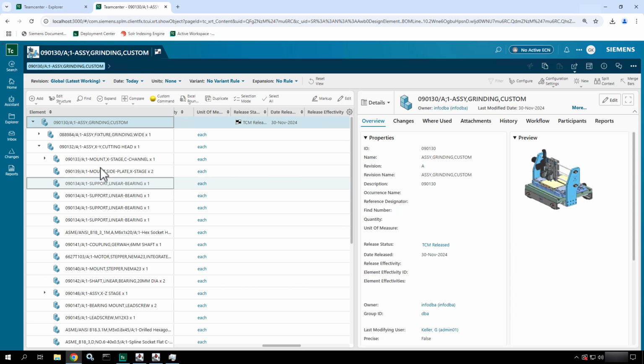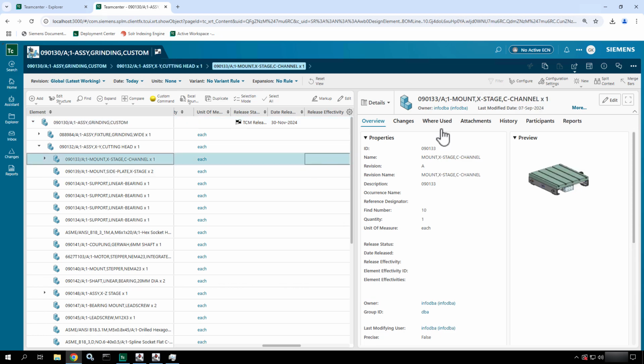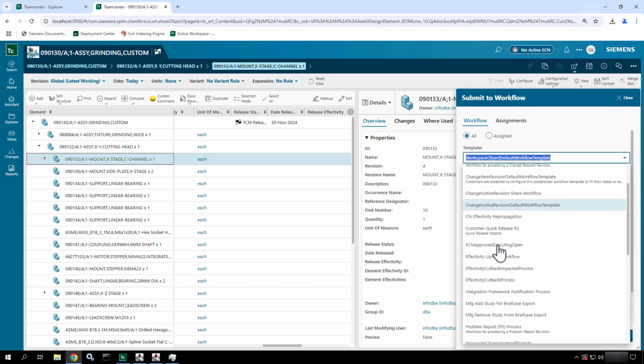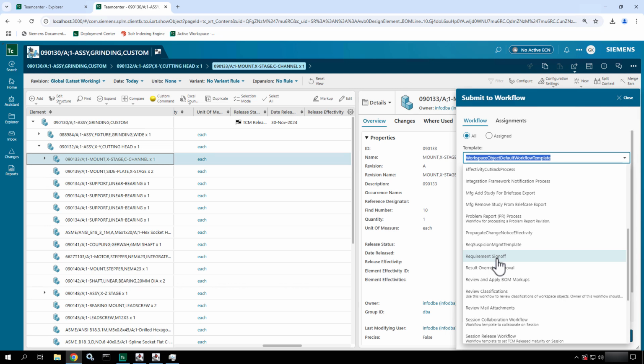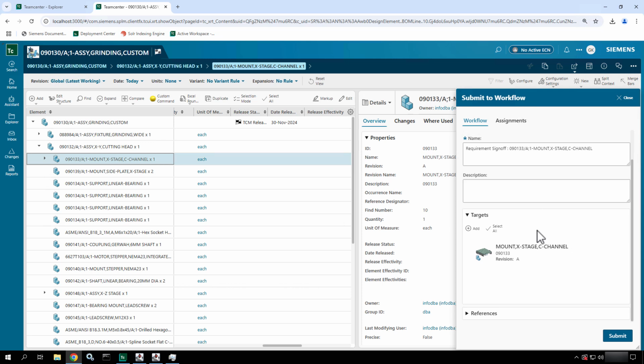Now you can submit things through workflows and get approval states, if you will. So if I come in and I submit this object, this assembly down here, the channel, and I do a manage, submit to workflow, go to all, and then pull this down, there is a workflow in here that's called a requirement sign off. So basically it just requires a sign off to get a release status on this object. If I pick this workflow and scroll down, I can see I'm submitting this object.